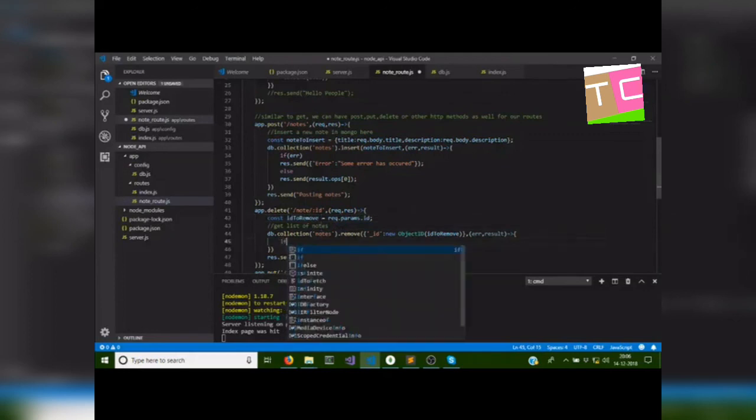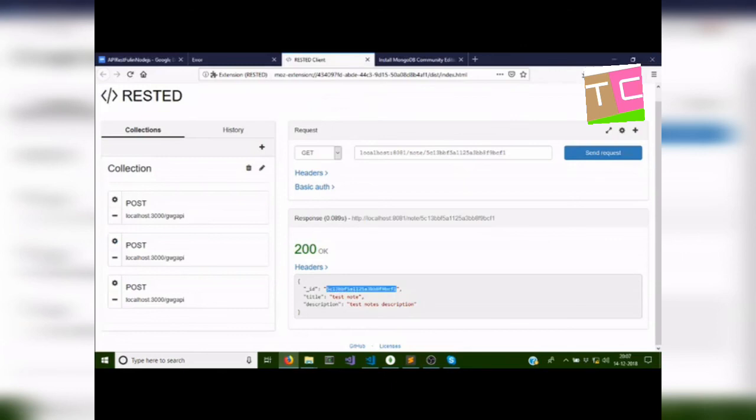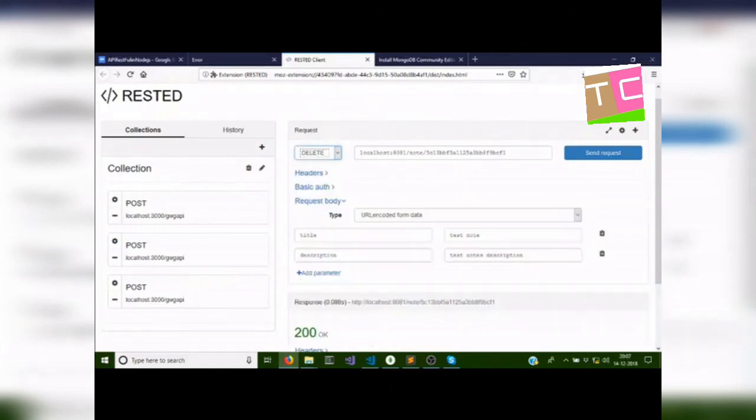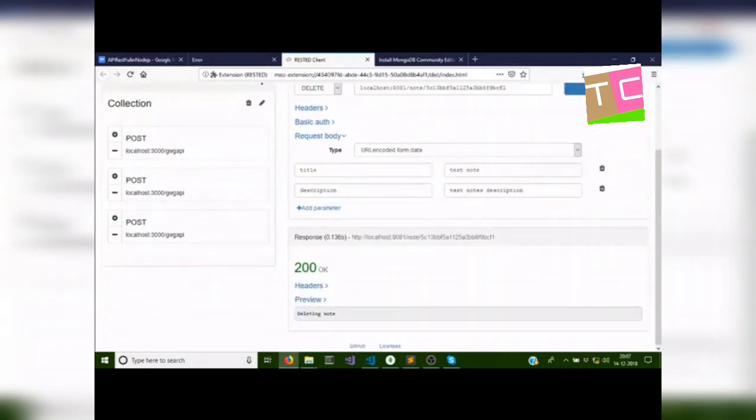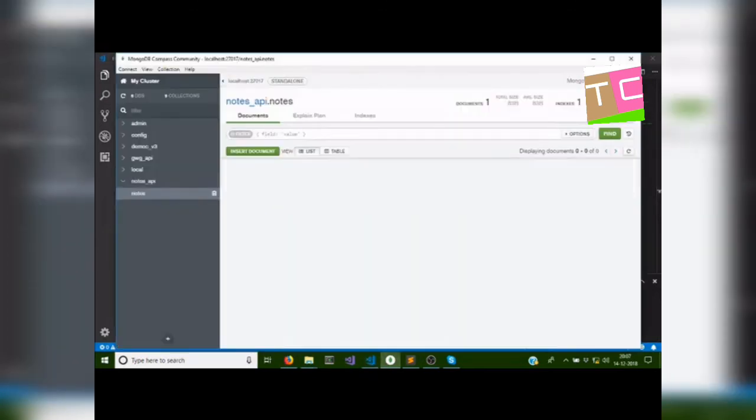So again, in similar fashion, if error, send some response error, else you can send a success message, node deleted successfully, or item removed successfully. Use the same ID, delete, send request, and deleting node. If we refresh this, we have no node pending.